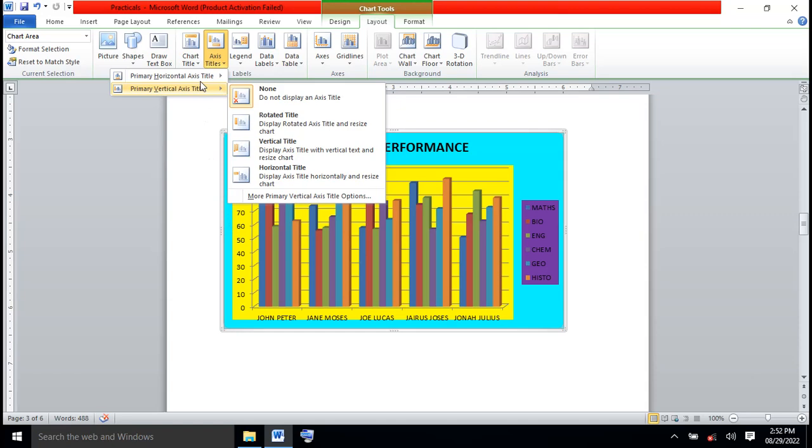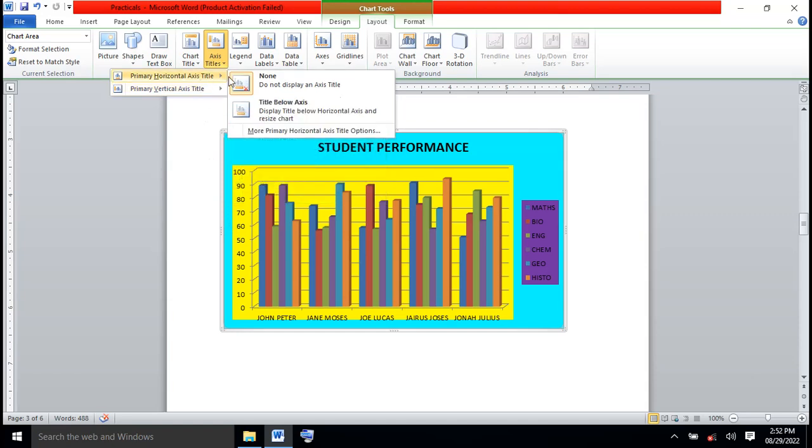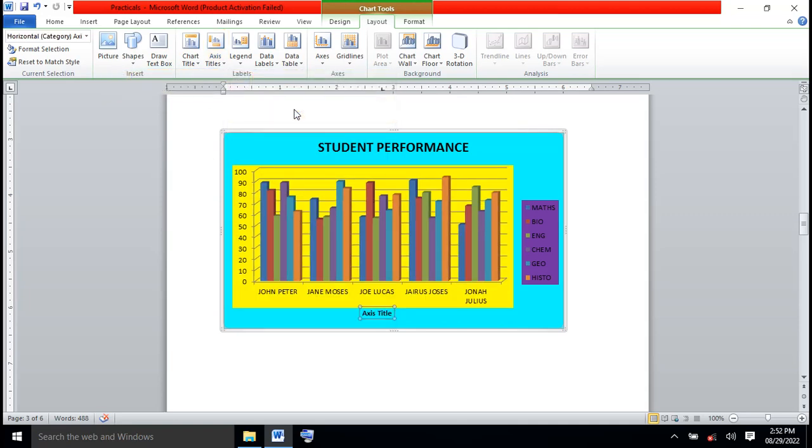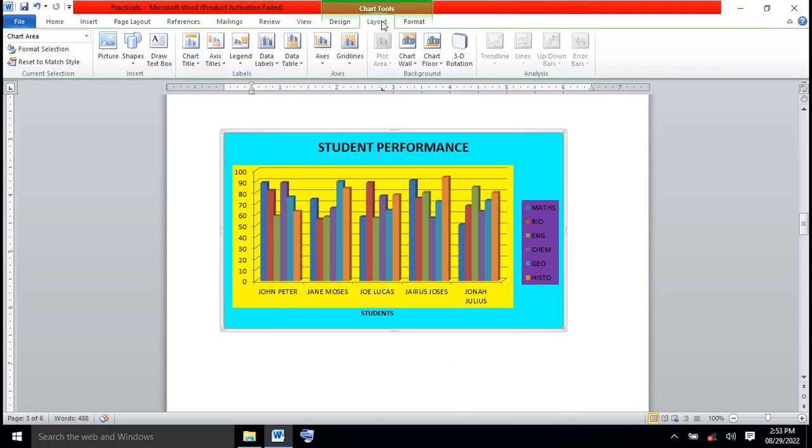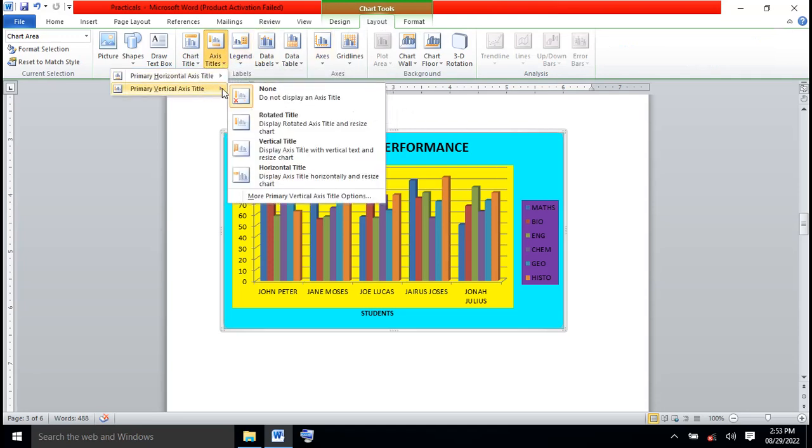Now let's go to the horizontal title, and let's pick title below axis. You click there, and here you can type your title. You just type students. Anyone looking at this chart will know these are the students. They also want to know what these are, and these are marks. So let's do that. Select the chart, make sure you go to layout, then axis title, and then you go to primary vertical.